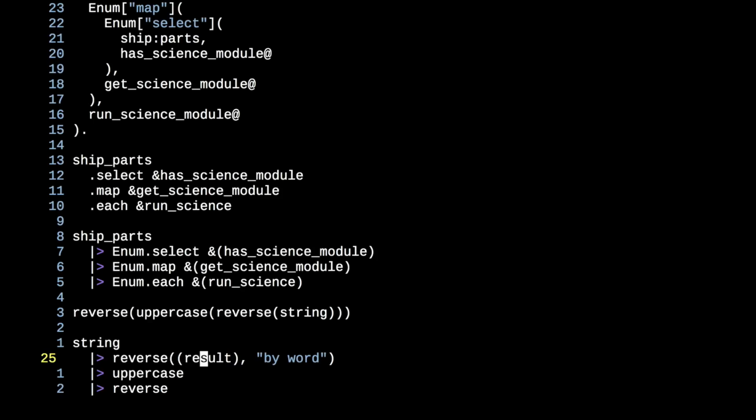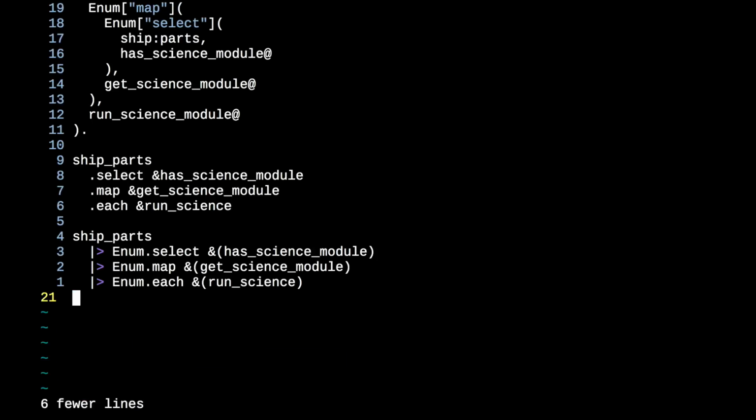It means that we can write everything in a linear way, but we don't have to make sure that what it returns has those values. Because remember, in this Ruby version, ship parts had to have a .select method, and then whatever that returned had to have a .map method, and whatever that returned had to have a .each method. Here we don't care if it has that, because instead of calling it on the return value, we're going to take the return value and use it as the first argument. So this is a much more viable approach.